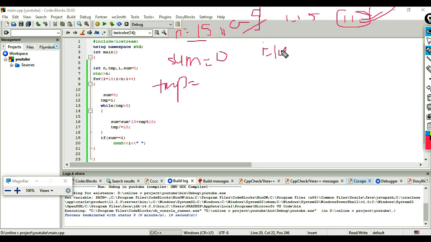I is 10, so temp also stores the value 10. Now, is temp greater than 0? Temp is 10, and 10 is greater than 0. Yes, the condition is true, so it enters the while loop.